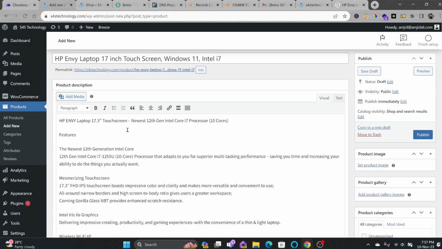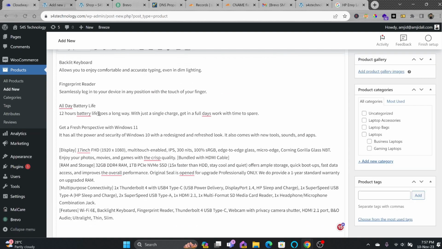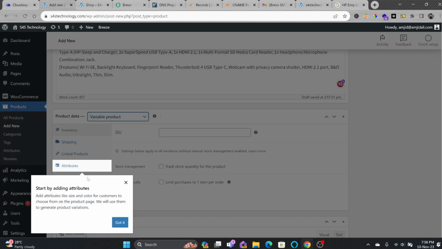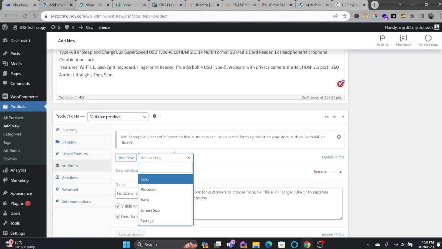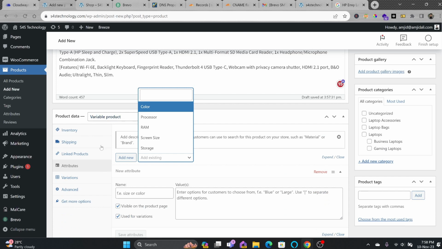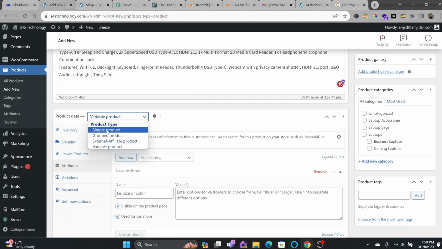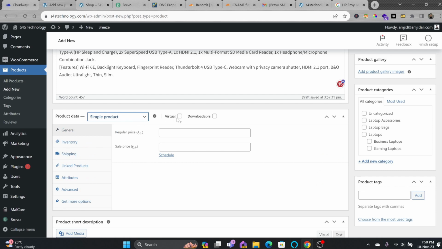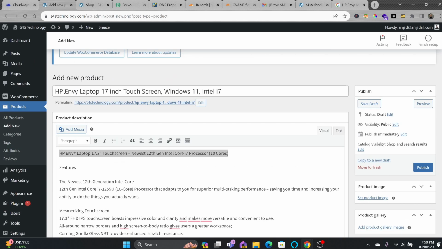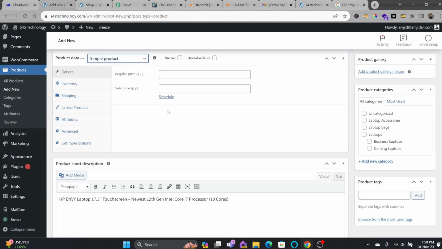So this is the detailed description of this product, short description also. If it is a variable product, then of course you will need attributes, for example, we created color, processor, RAM. If you have multiple attributes in this particular product, it will become a variable product. Otherwise, if it is only one laptop, there is no other variation available, so I'll be choosing simple product. And whether this product is virtual or downloadable, you will choose that. But this is a physical product, so I'll be choosing physical product here.